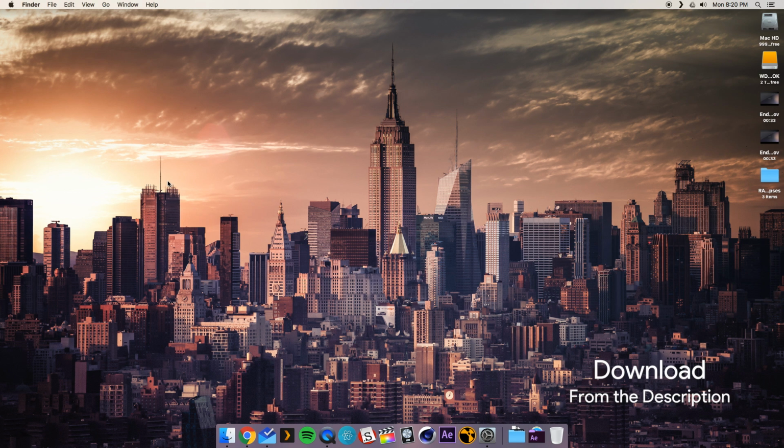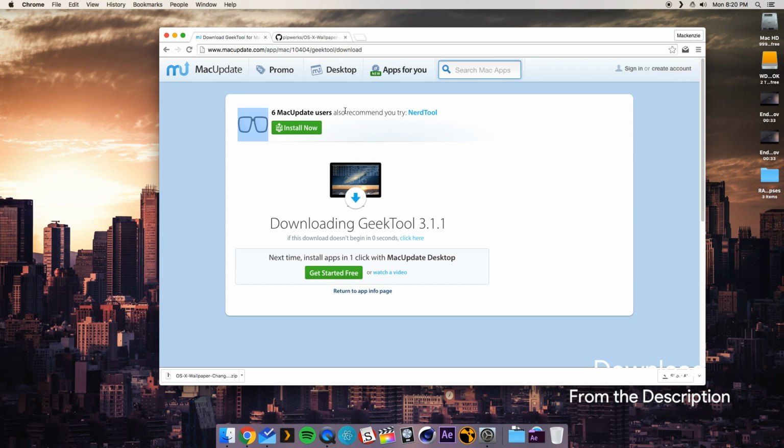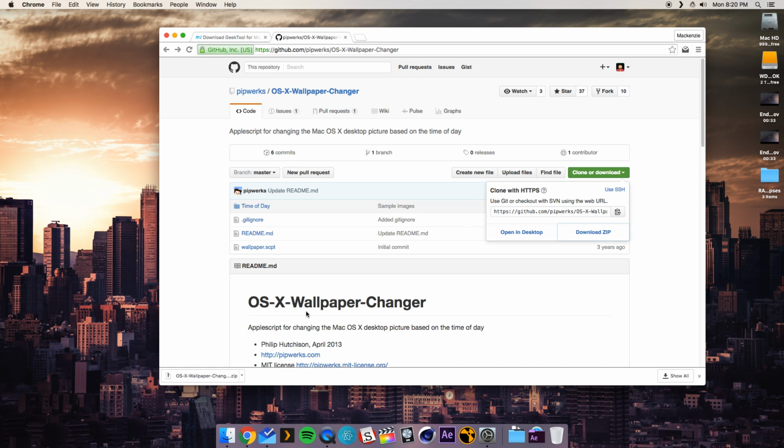So if you also want to do the same thing, head straight down to the description. There'll be two URLs, one for a page on Mac Update to download an app called GeekTool, and the other to a GitHub page where you can download an AppleScript. Download both of those, and we'll be good to go.